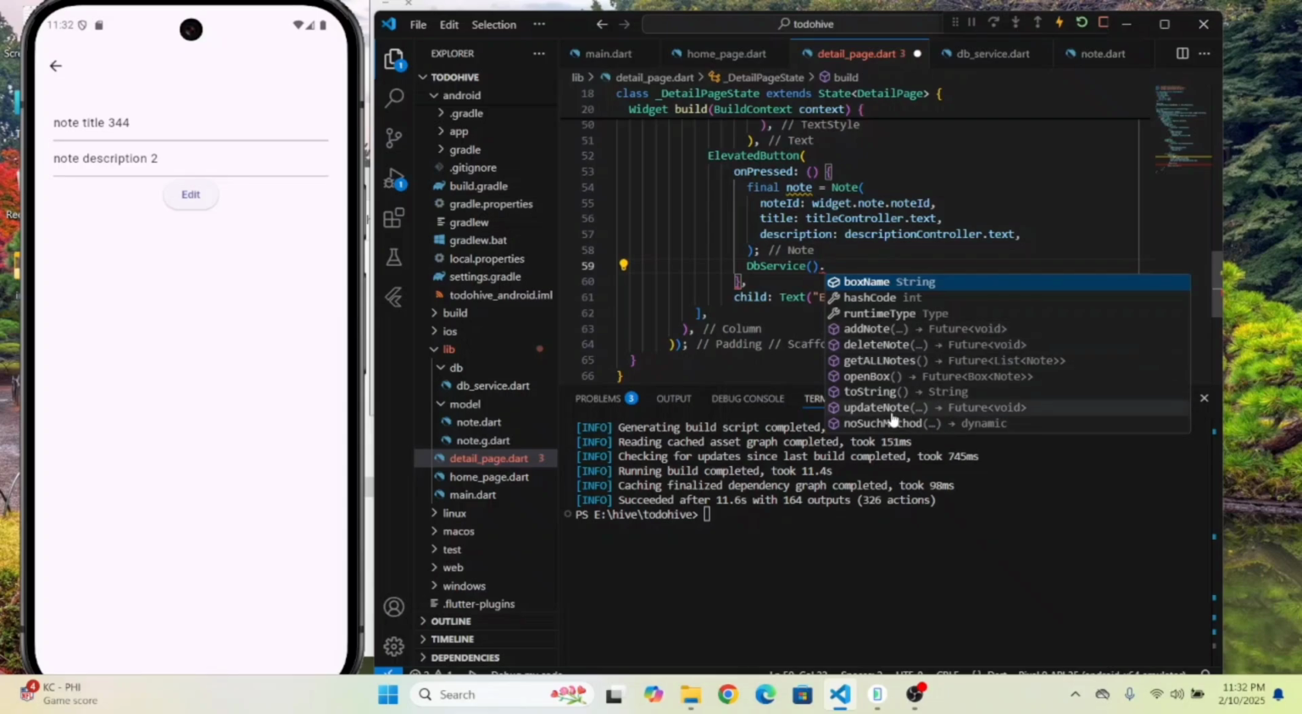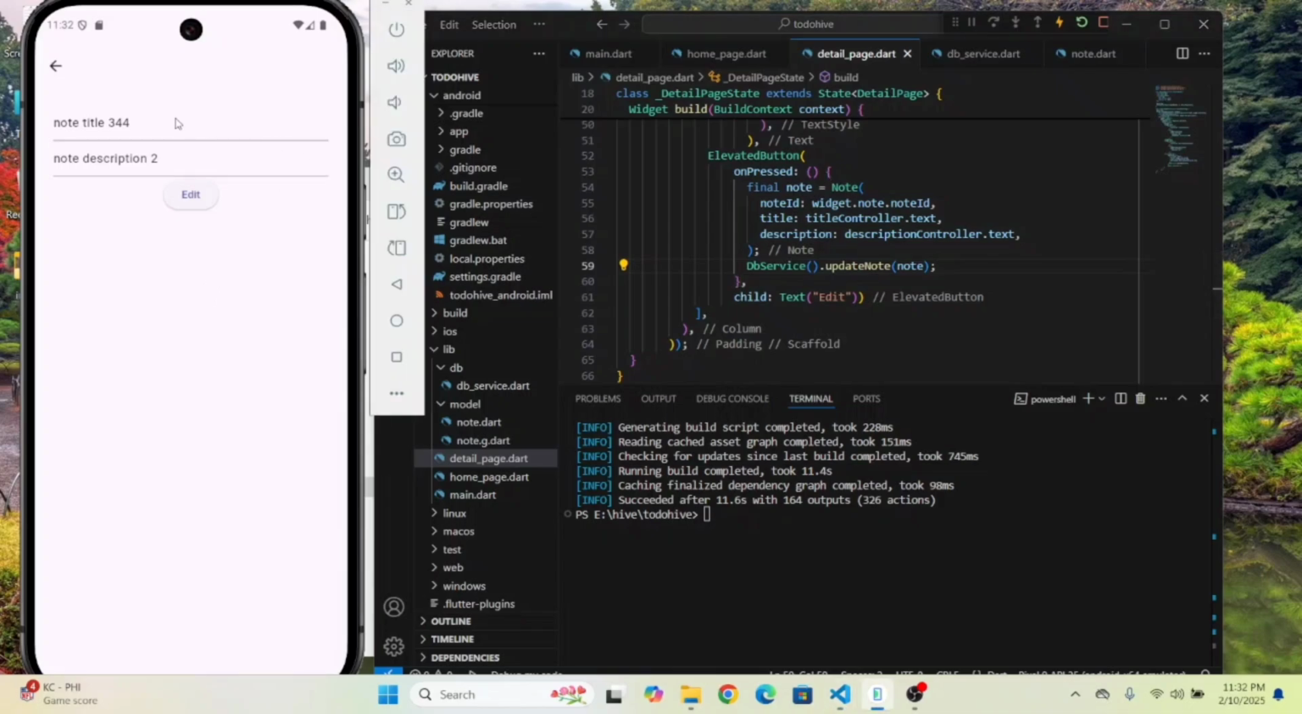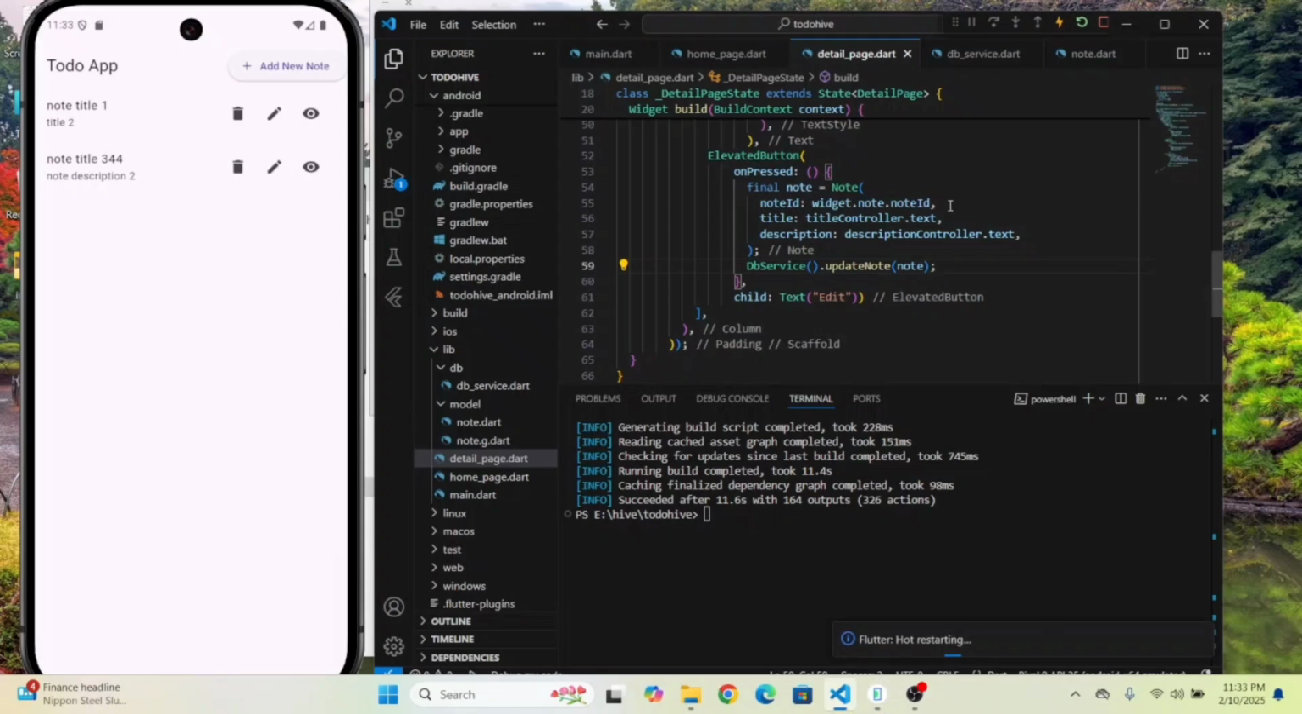Where is the edit function? Here it is, and this node, we are putting this node to this one here. Now save it, and let's try to edit it. Let's change this to, let's say, hello. Let's new. Oh, and also this one. Now click on edit, and let's go back and reload the app. And as you can see, it's edited.